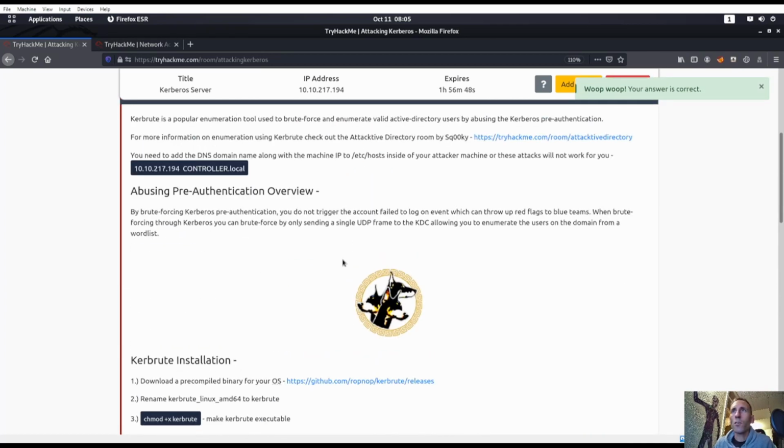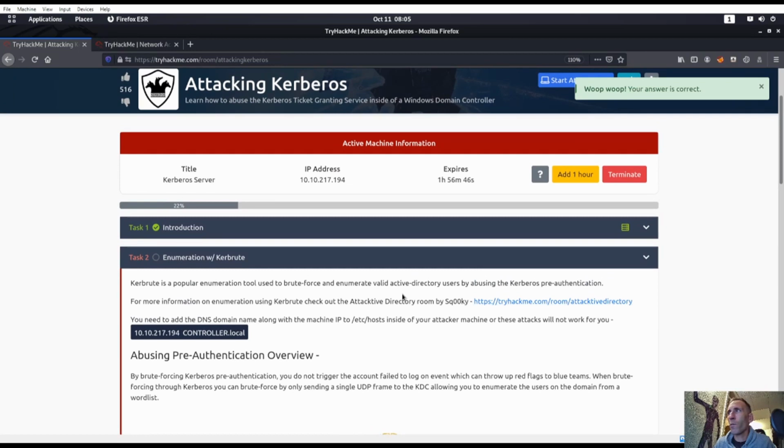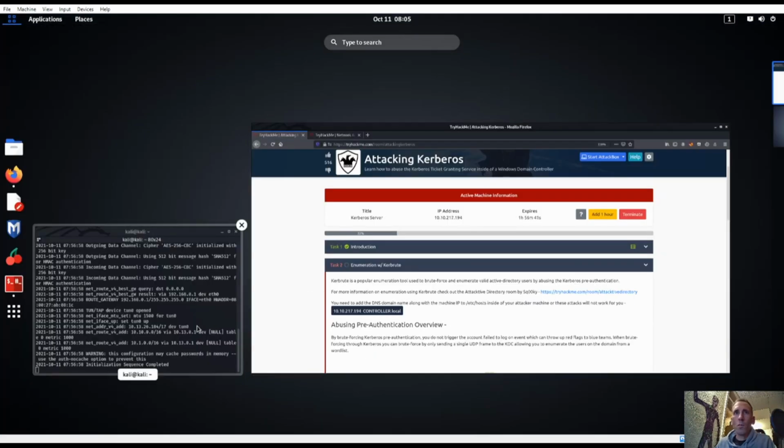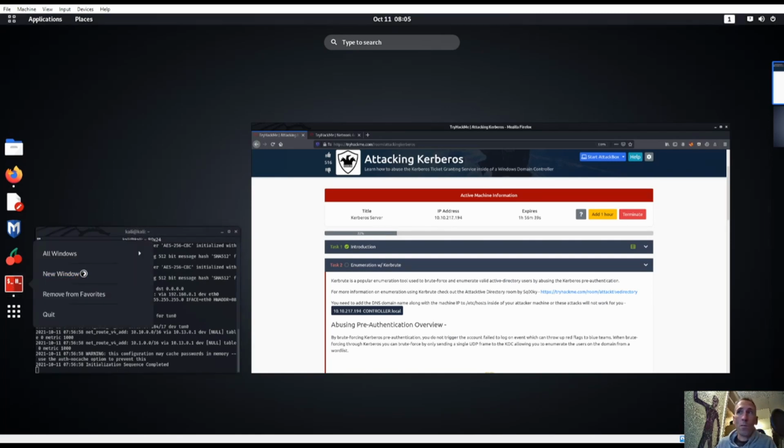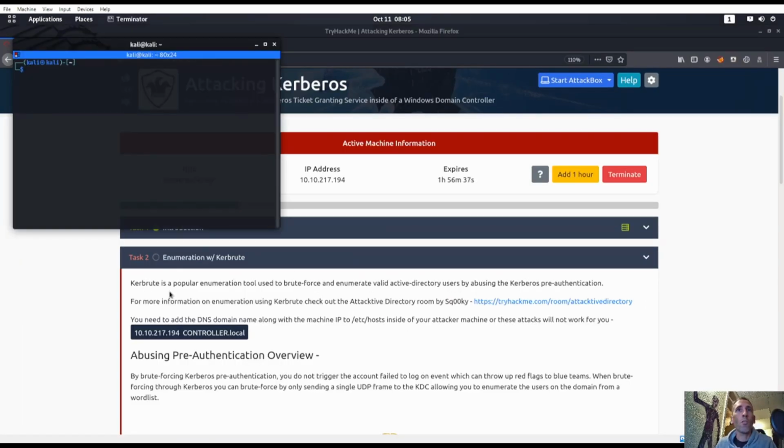And let's go ahead and start this guy up. So it's kind of like a walkthrough kind of thing here. We should see port 88 open if we have this up and running. Kerberos is a popular enumeration tool. Let's go ahead and make a directory first in TryHackMe: Desktop, TryHackMe, Kerberos.